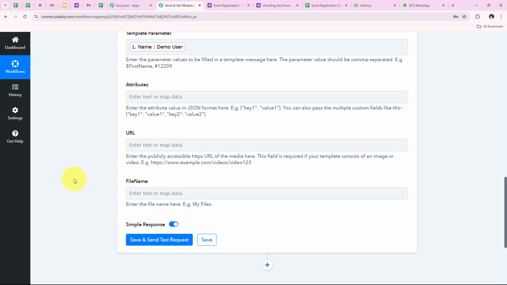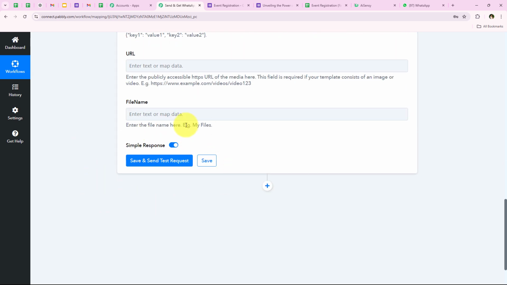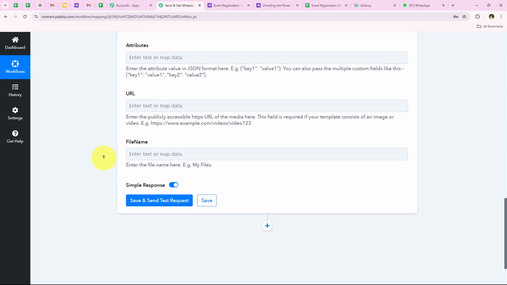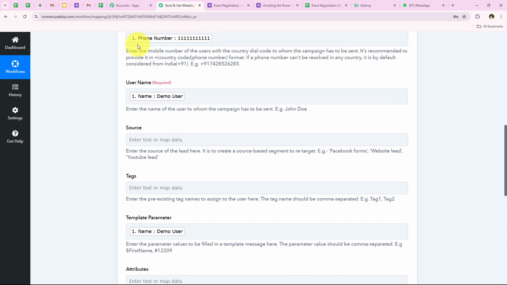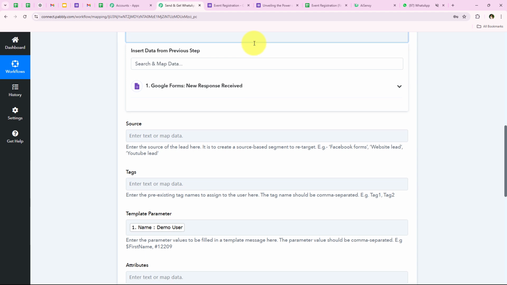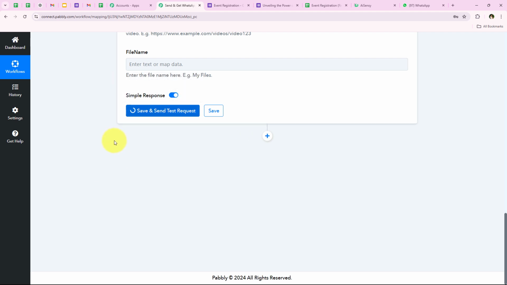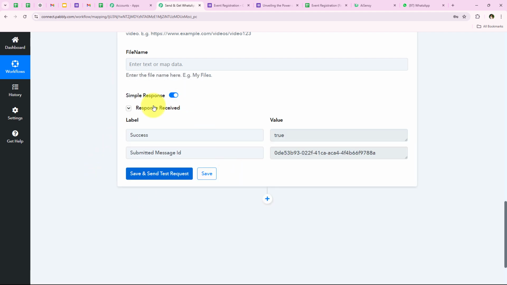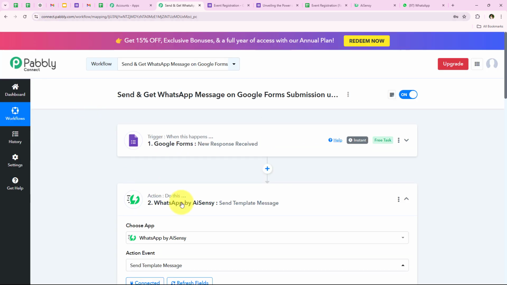It is asking me for many other details. So if you wish to add a file, you can add it right over here. But I don't wish to add all of these, so directly I'm going to click on save and send test request. But before clicking on save and send test request, I'll just replace this dummy phone number with my original phone number so that I can show you the message received, right? So I'm just going to replace it right over here. And after replacing this, we're going to move on forward and click on save and send test request. And as soon as you click on save and send test request, yes, you can see that we have successfully received a positive response, that we have successfully sent an automated WhatsApp message to our registrant.